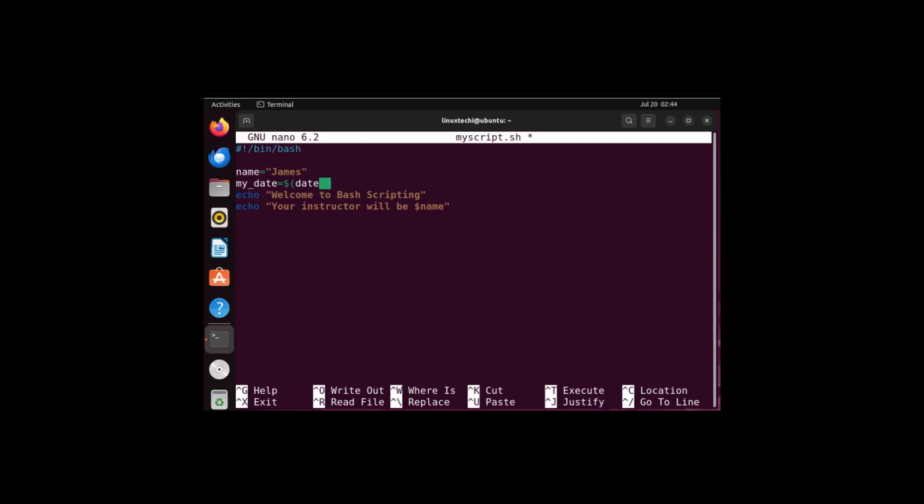So here I'm going to specify plus, then I'm going to open the double quotation mark. Then I'm going to specify the year. So it will start displaying the year, then followed by the month and followed by the date. All right. Then here I'm going to terminate with a double quotation mark and close the parentheses.